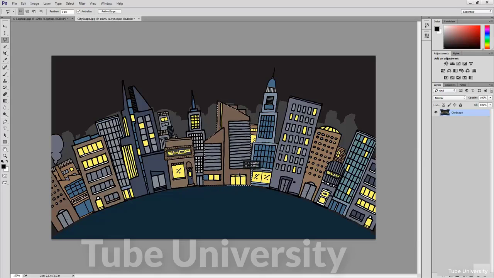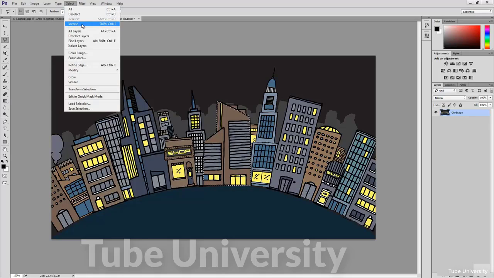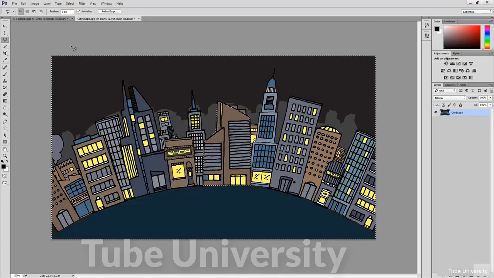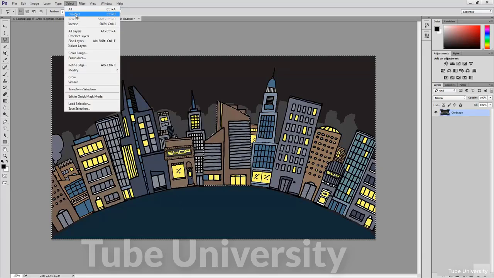What if I want to select everything but this building? Well, I could start a whole new selection and painstakingly select everything around the building, or I could just inverse the selection by going up to Select, Inverse. Now a bounding box has appeared around the edges of my image, showing us that we're currently selecting everything outside the building. To deselect, go back up to Select, Deselect.